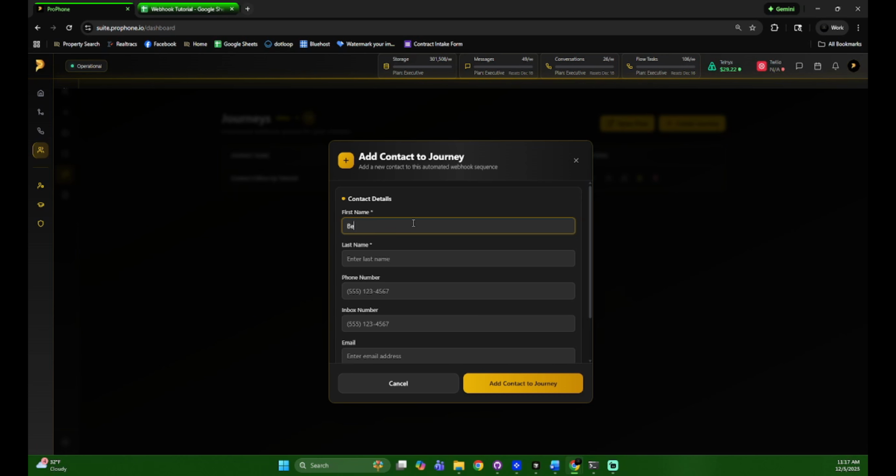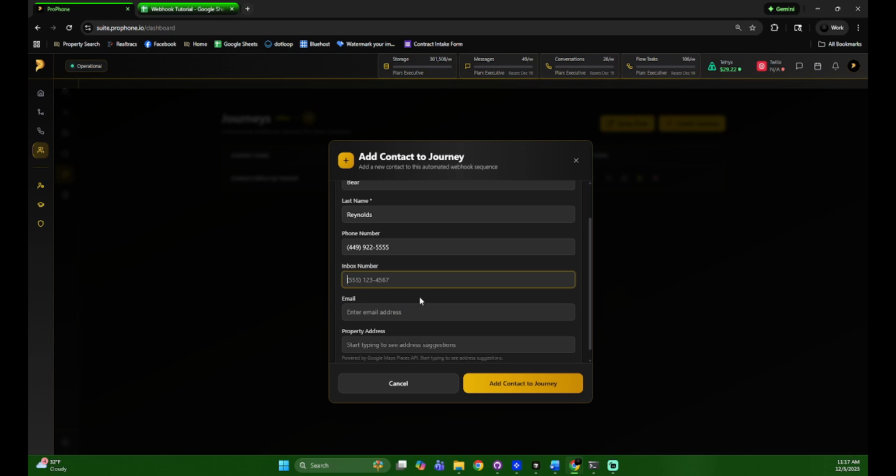Let's use my dog's name, Bear Reynolds. Let's do 449-922-5555. It doesn't really matter. Inbox number, if you add that, that's basically going to be like if you're doing follow-up within your phone system, it's how the system knows which inbox it sends for your contact, the way you can stay inside the same chat with your follow-up. I have a video that goes over that as well.